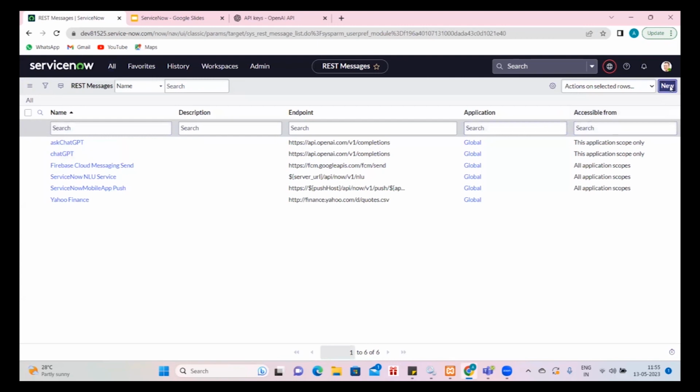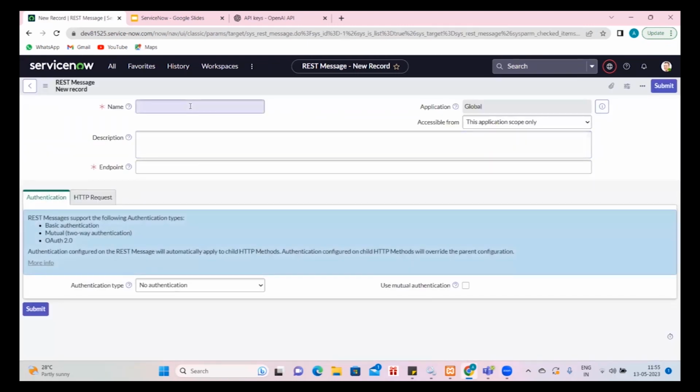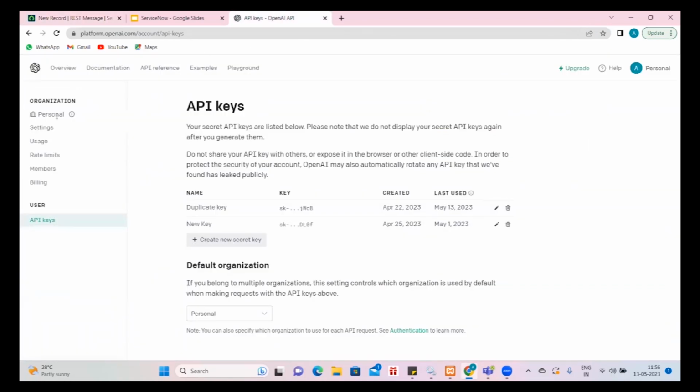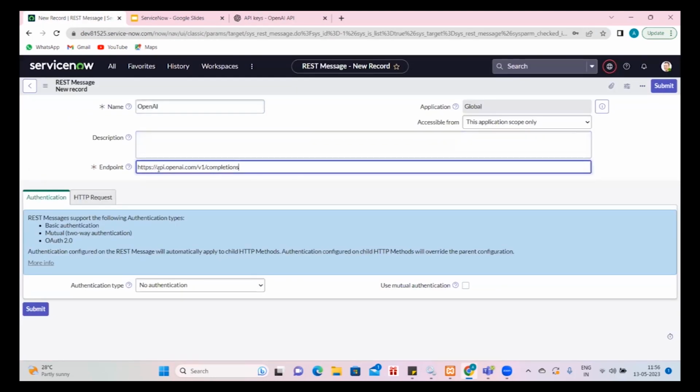What I'm going to do is go ahead and create new. This example is mostly going to be OpenAI, and the endpoint, I already have this. The endpoint is mostly going to be constant in most scenarios. So it will be https://api.openai.com/v1/completions. I can find all this AI related information in the API references and documentation here. The endpoint is api.openai.com/v1/completions.